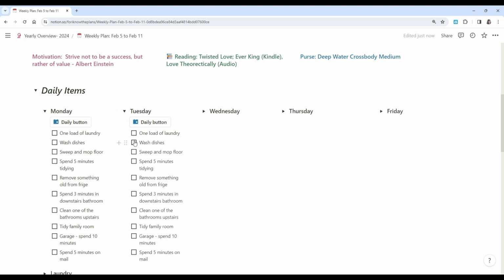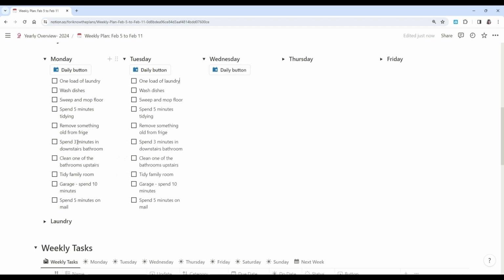So one load of laundry, wash dishes or load the dishwasher, sweep and mop floor, spend 5 minutes tidying, and so on and so forth. So every day I go in, I click on my daily button, and these are again the things that I need to do to keep my home organized, and that's how I use the Notion button here.